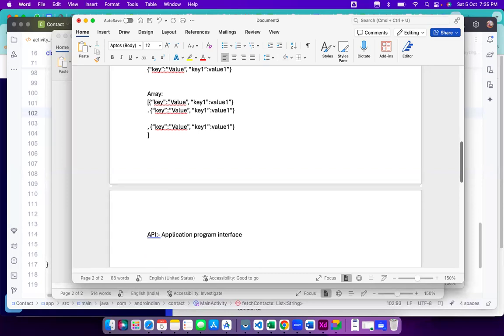As a mobile developer, we will only consume the APIs. We won't write any APIs. We will just consume whatever APIs are there. Only those APIs we can use, either to send the data or to retrieve the data. Those APIs we will use.